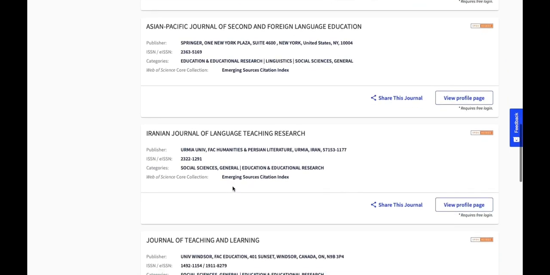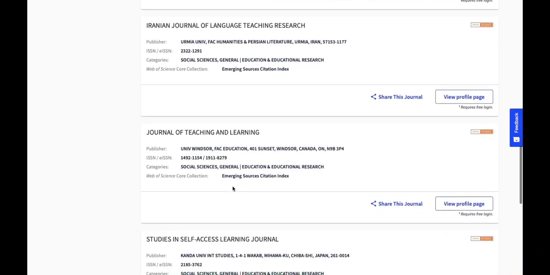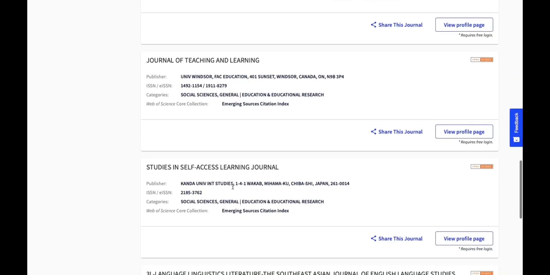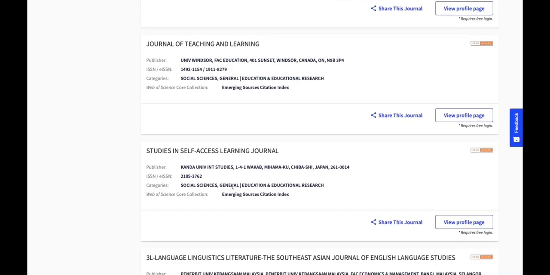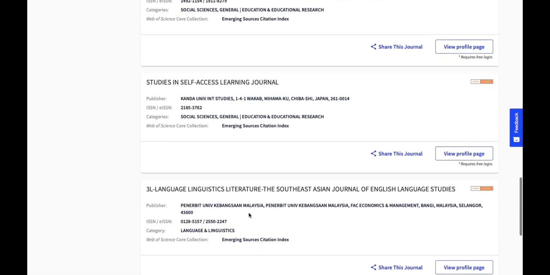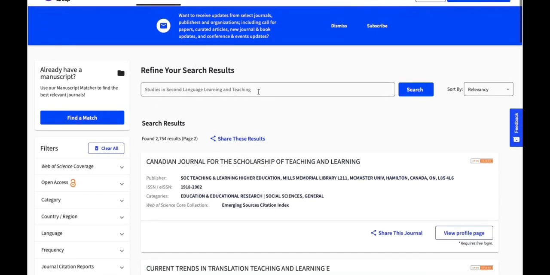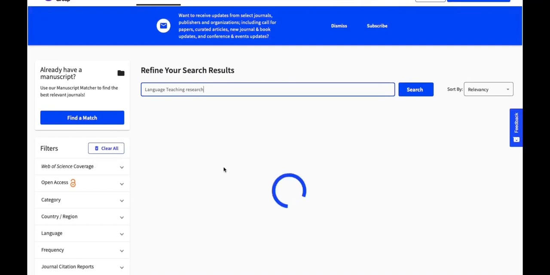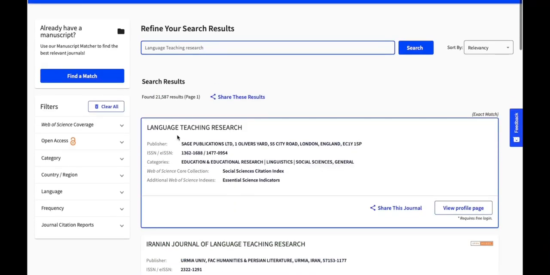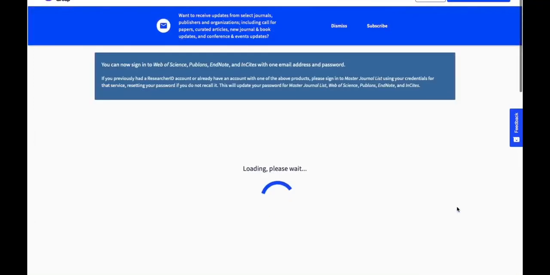I'm going to show something from Sage so that I can show you an example of how we can find the quartile without having an account with Web of Science. All right, let's try Language Teaching Research by Sage. Language Teaching Research, as you see, is in the Social Sciences Citation Index. All right, so let's try view profile page. What is this?